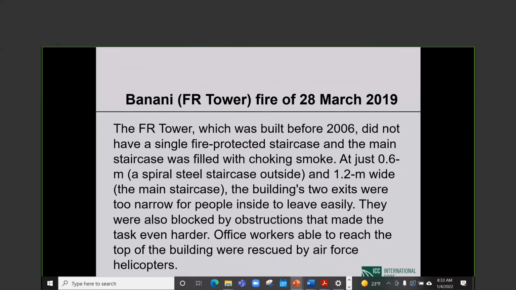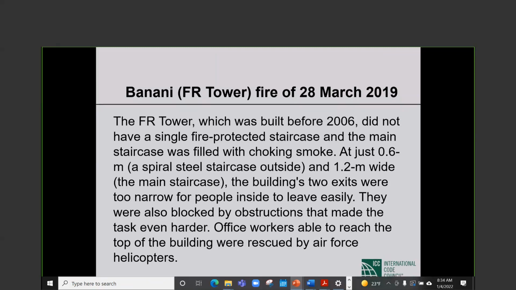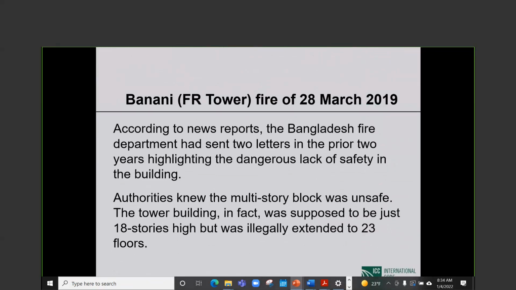The tower, which was built before 2006, did not have a single fire-protected staircase, and the main staircase was filled with choking smoke. At just 0.6 meter for the spiral staircase outside, and 1.2 meter wide for the main staircase inside, the building's 2 exits were too narrow for people inside to leave easily. They were also blocked by obstructions that made the task even harder. Office workers able to reach the top of the building were rescued by Air Force helicopters. This is now the telling thing.